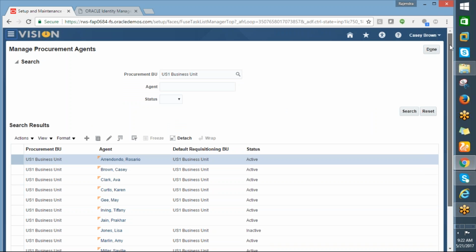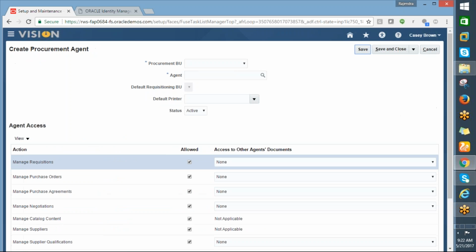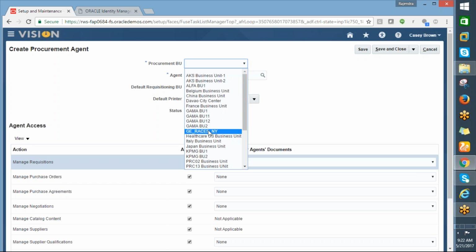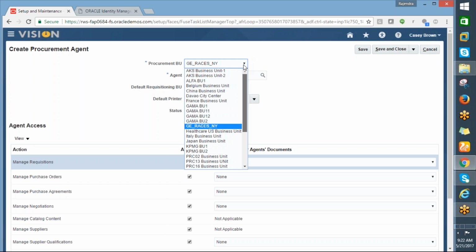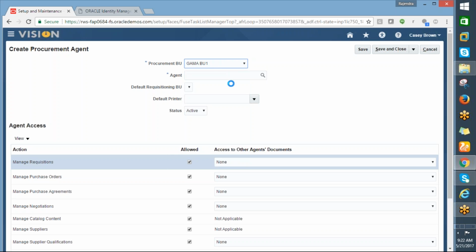Okay, fine. So now I am just creating the manage procurement agents. In the procurement agents, you need to select the business unit. Then you can create a business procurement agent for this. So select the procurement agent. The procurement agent is nothing but an employee responsible for the procurement. Now you need to select the procurement. So this one is G races. Okay, NY. So he is a procurement agent.